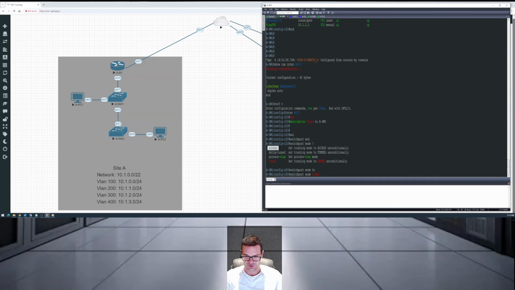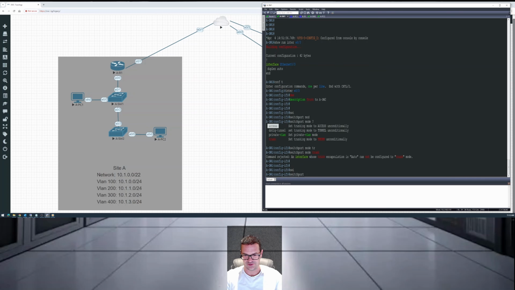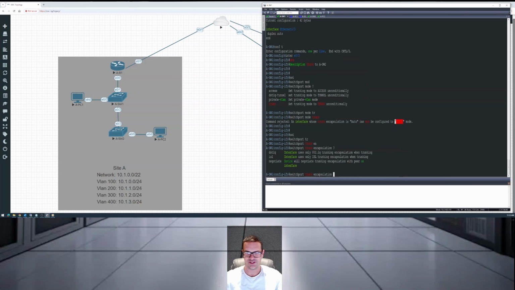So we're going to say switch port mode trunk. Oops, sorry, old version of code. We've got to tell it that the encapsulation is going to be .1Q, or whatever trunk type it needs. So we're going to say switch port trunk encapsulation, and we're going to say .1Q.